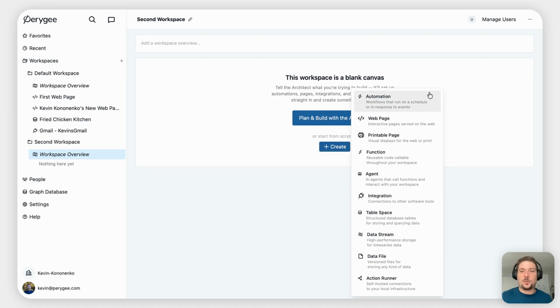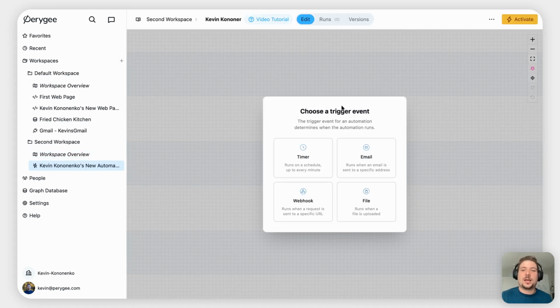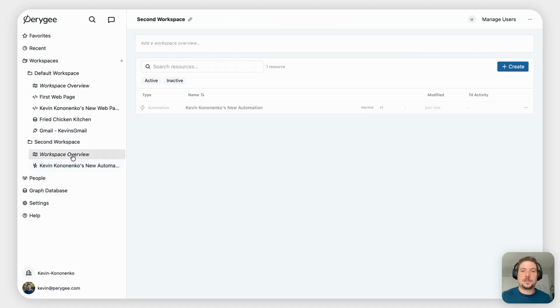So I'll hit create. We can choose automation first. An automation has a trigger event that happens outside of a user clicking around in a typical web page. In other words, either on a timer or via an email. These are things that don't happen on a given website, and you still may want logic to run in certain situations, and that's where automations come in handy.